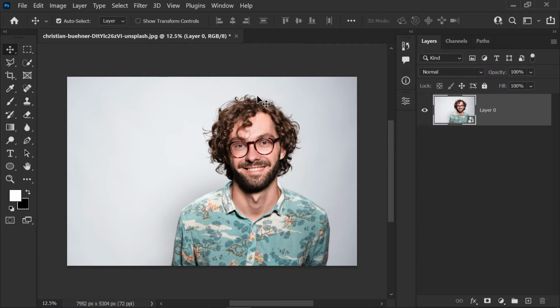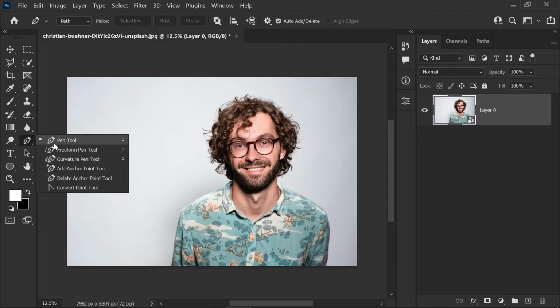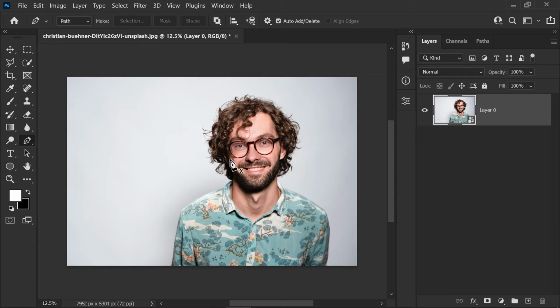Next, we need to select the subject, and there are many ways to do that. The most efficient and precise method is to use the pen tool. You can create a path of your subject and cut it out. The second and easiest method is the quick selection tool. You can just paint over your subject and make a selection out of it.